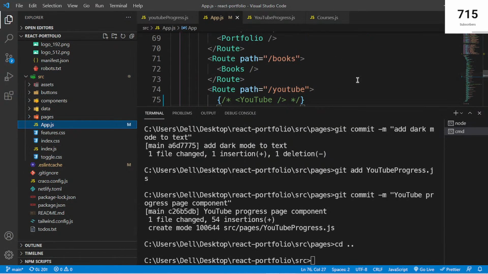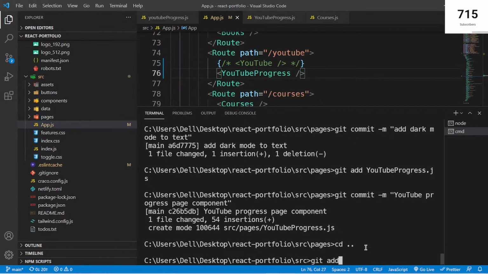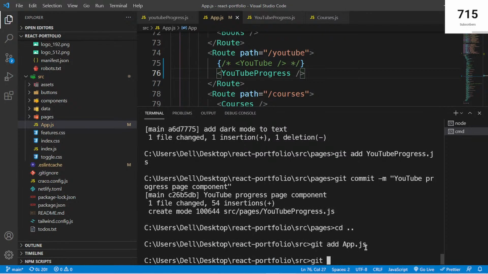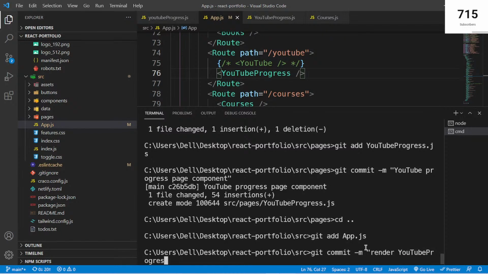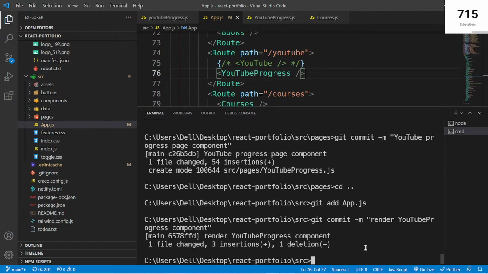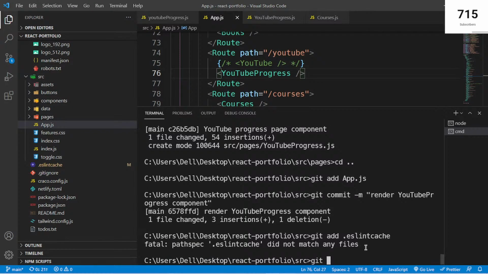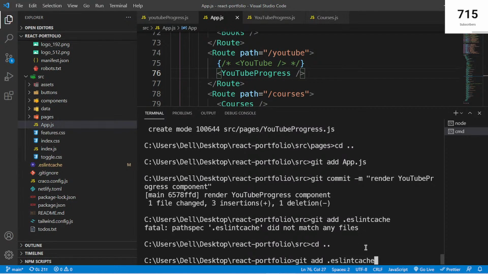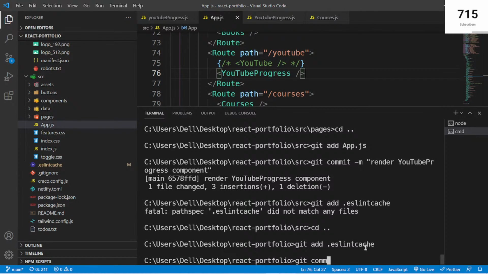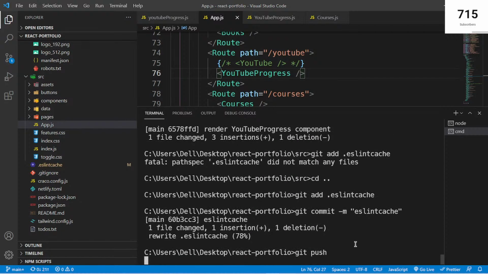What did I add here? Okay, git add app.js, git commit, let's say render YouTube progress component. Okay, so git add .eslint crash and git commit, let's say eslint crash, and then git push.